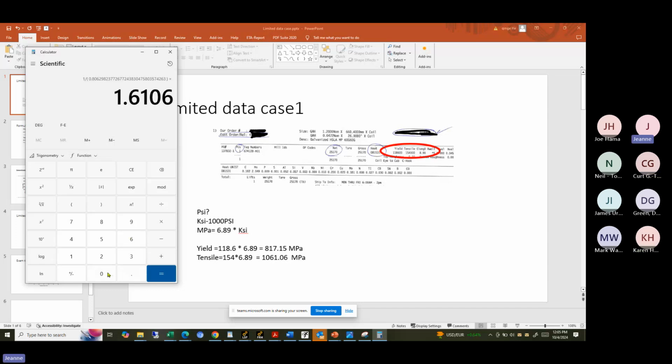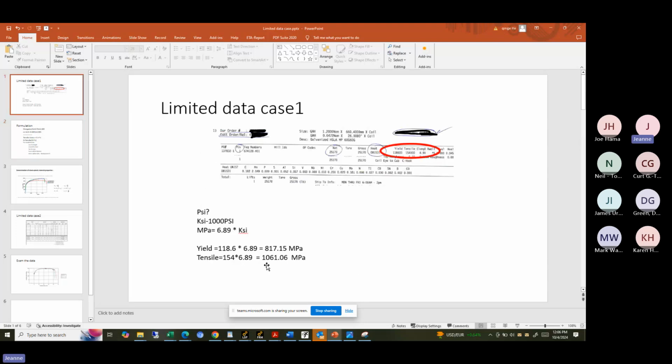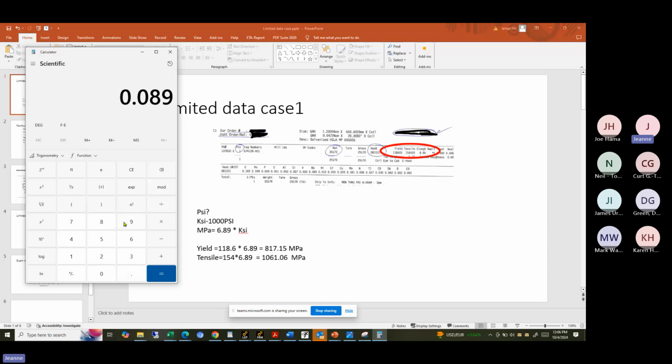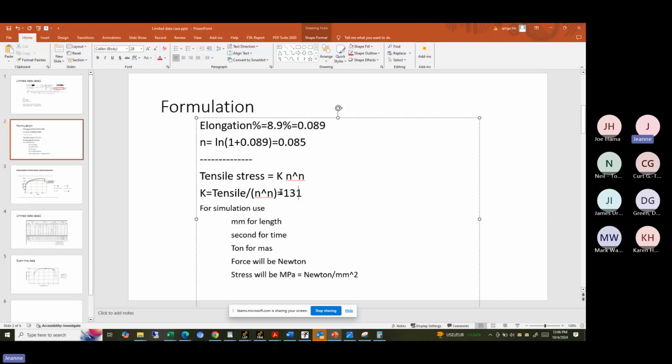Oh, I think I messed up. Okay, let's restart. The N value is 0.089, and our tensile is 1061.06. So pull up your calculator, and 0.089 to the 0.089 and equal, flip, multiply by 1061.06, and that's your K value. So pretty much 1316. Your K value is 1316.